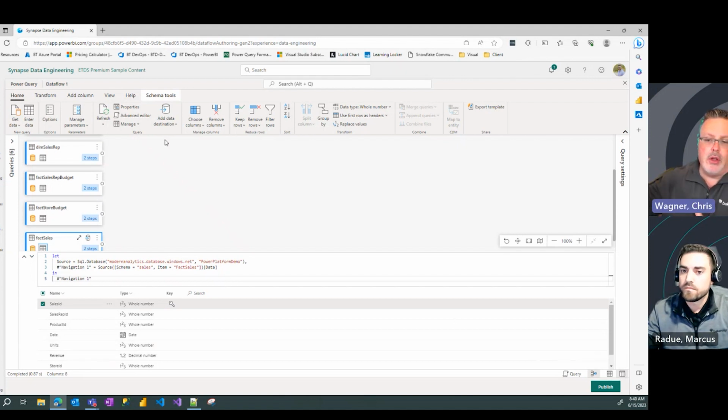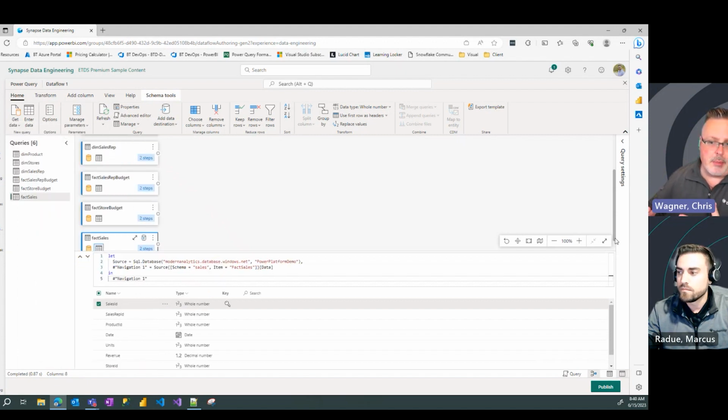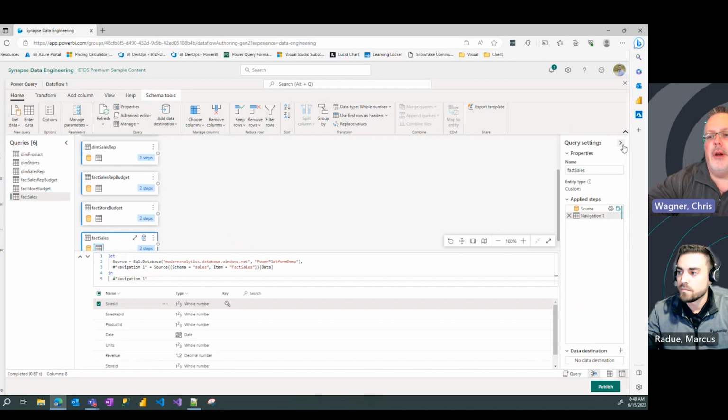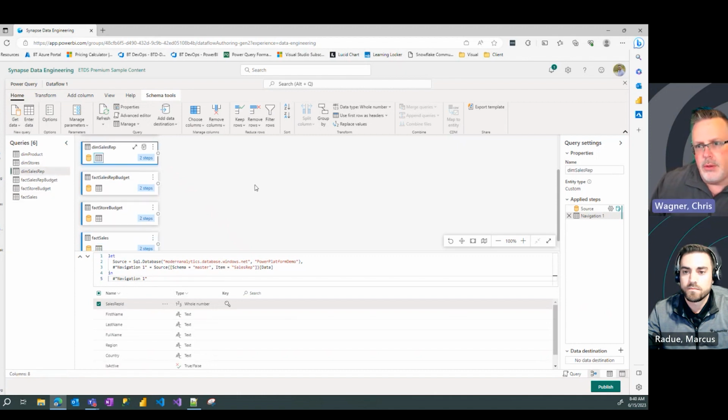So if I'm looking at a downstream table and I have an issue with, let's say, a data type, I can see the data type here and I can come in and easily change it. Absolutely. And it's all just Power Query. So if you know Power Query, you can do this, right?